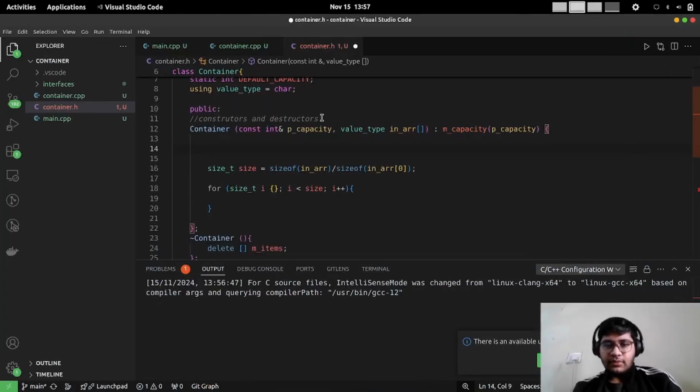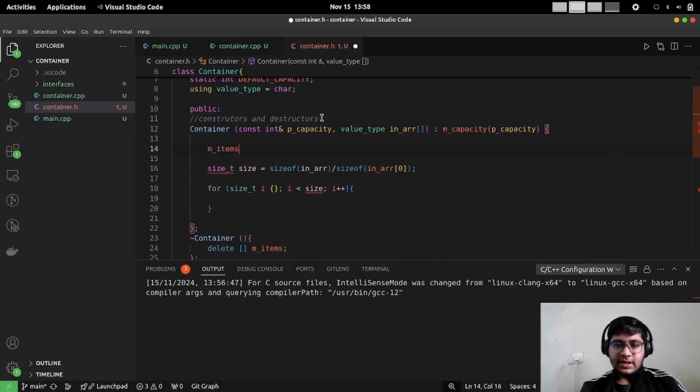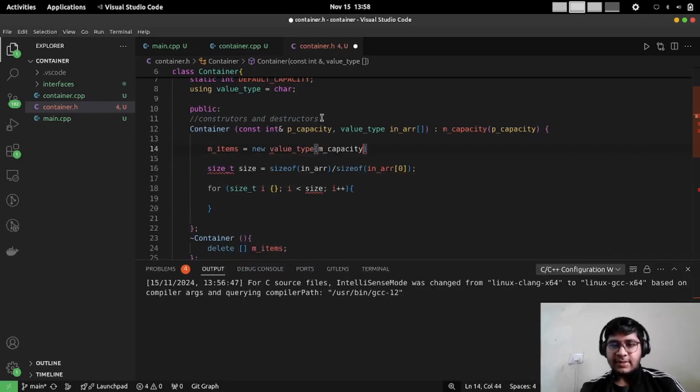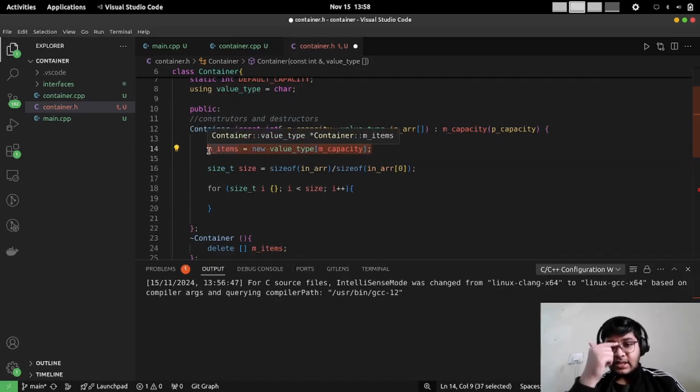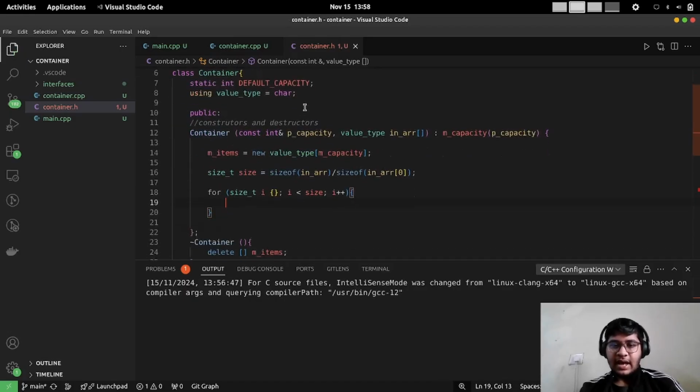So we were trying to allocate some memory to this dynamic array. To do that, we have the m items array itself, and we will allocate memory manually with the size of m capacity of value type. So we have allocated the memory here, and we also converted the size of that, which is an array. What we will have to do is run a simple loop for the size after the calculation, and then we can just add them simply.